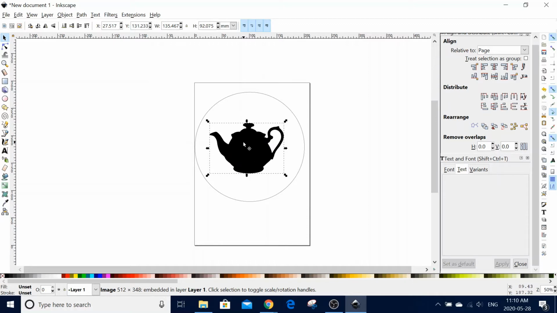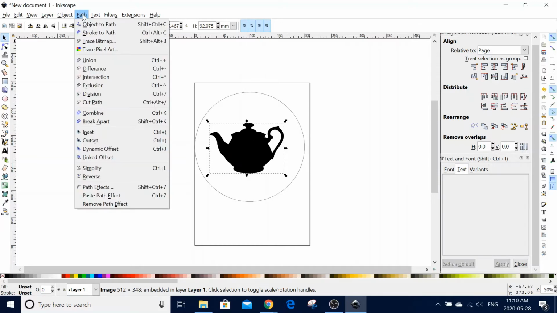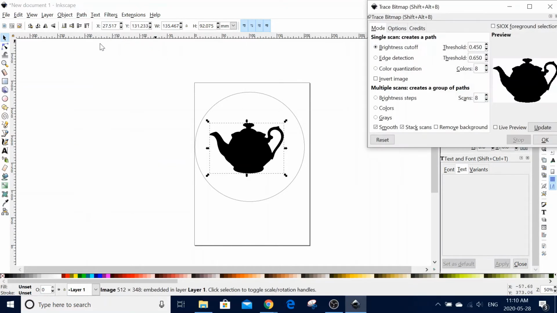Next, we need to convert the file from a raster image into a vector image. With your image selected, left-click on the Path option and select Trace Bitmap from this list, which will bring up another window. In this window, click on Update and then OK.